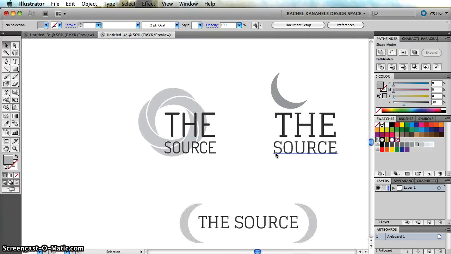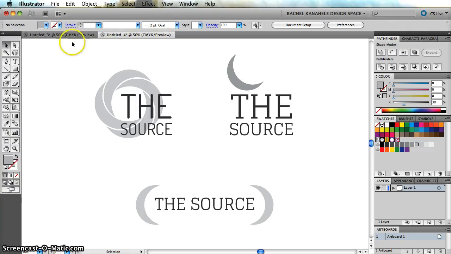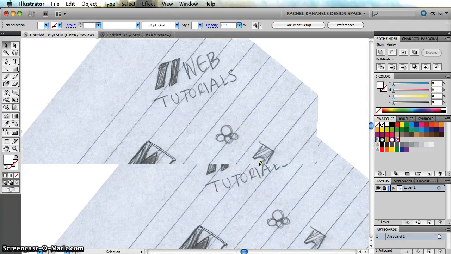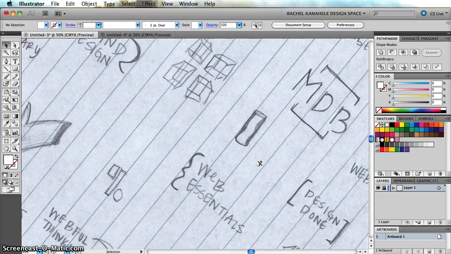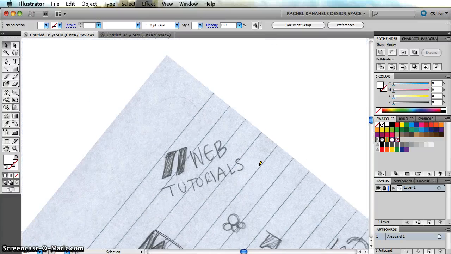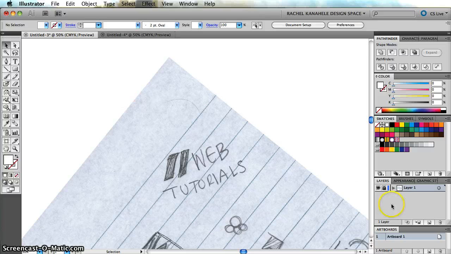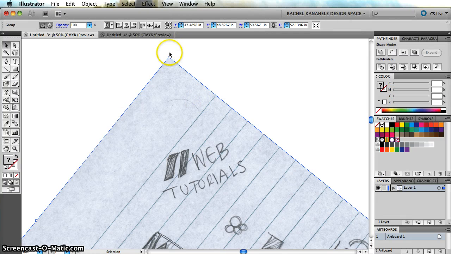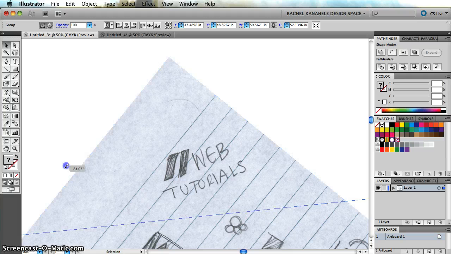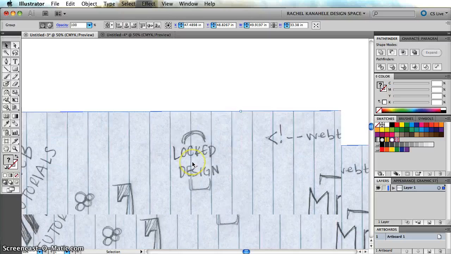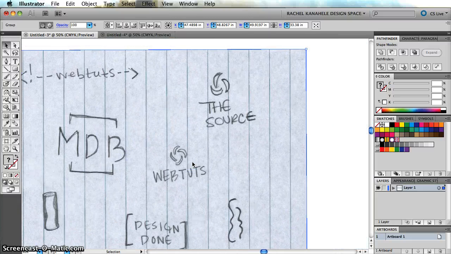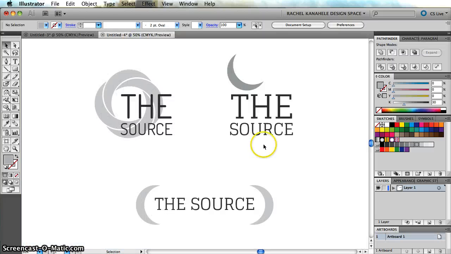Okay, now this one, let me go back to my notes to show you exactly what I was talking about. Let me rotate this. This is kind of messing with my head. It's making me a little dizzy. Okay. Let's go right there. Alright. Right here. So the source, I kind of like that, the source, or WebTuts. I really like WebTuts instead of the source.